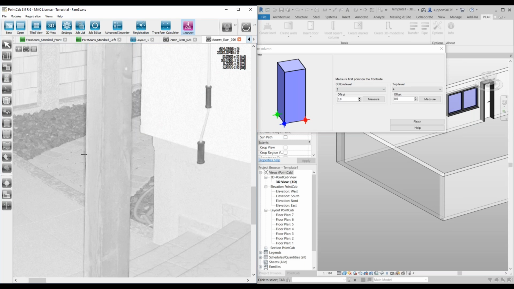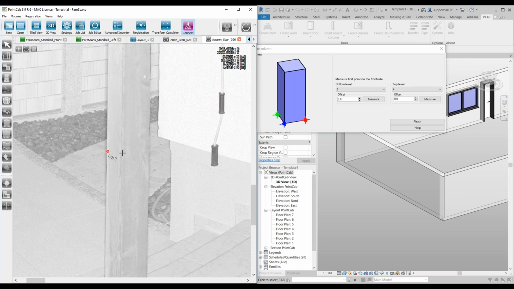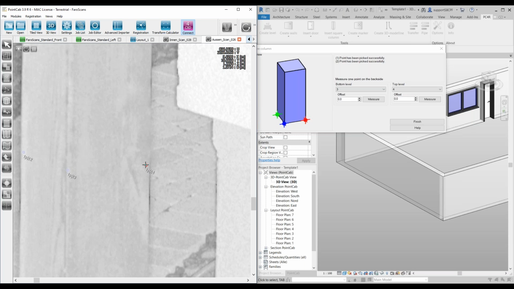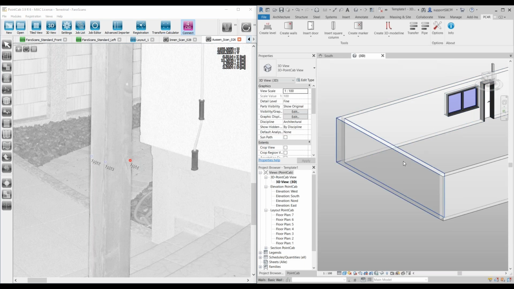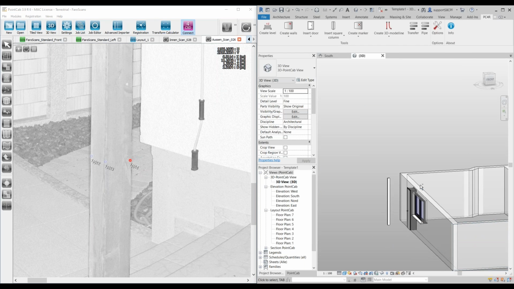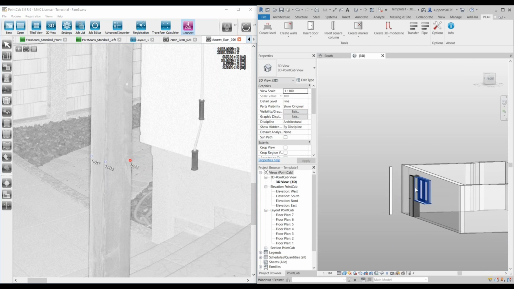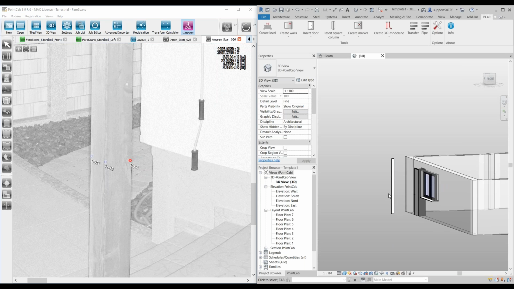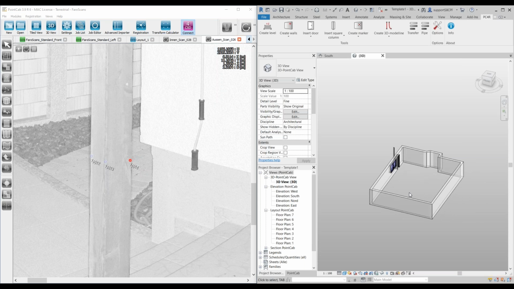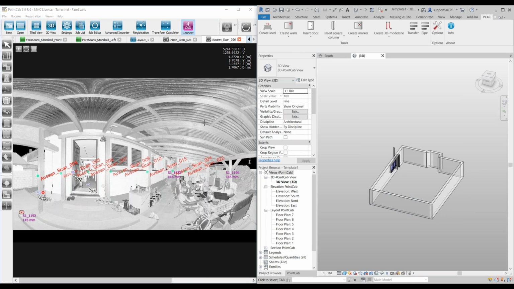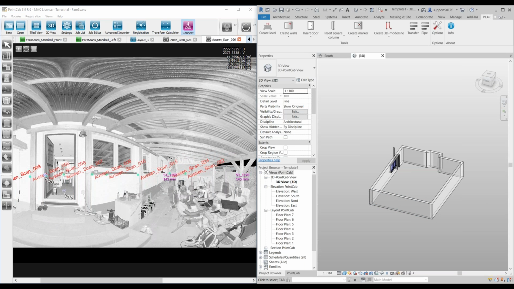So we need 1 point here on this corner, and 1 point here, and another one here. Okay. And we can click on finish, and we have the column here as well. The same thing with the round columns, the same principle. Okay, and then we can move on.